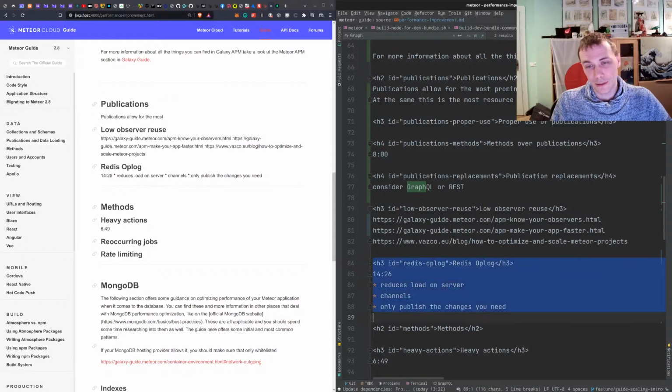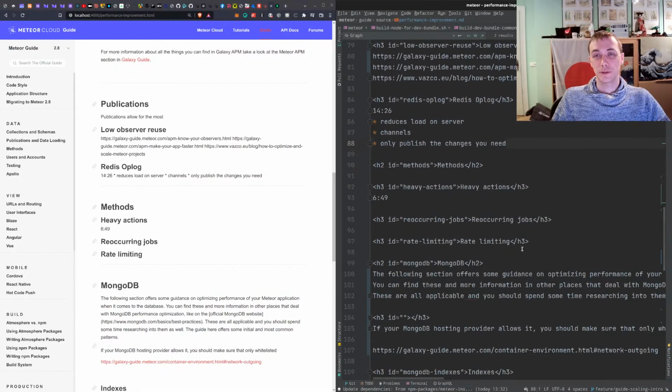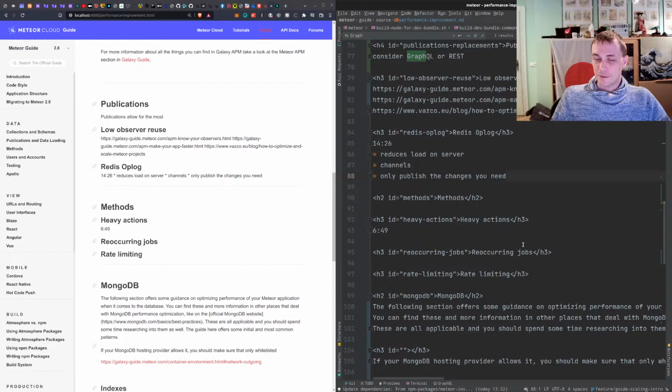Finally, the last part is going to be talking about Redis oplog, which helps a lot. Internally, what is happening is that in order for Meteor to send out the proper data to everybody when they change, Meteor is following the oplog, hence Redis oplog, to all the changes that are happening, which also is not very good performance. It was a clever solution at the time.